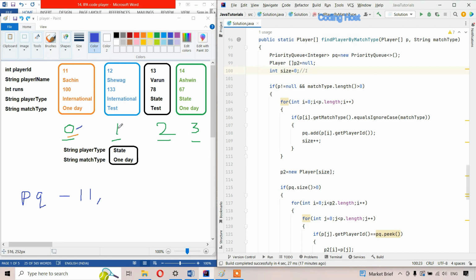You can see that in this object which is at index 1, the match type is equal to test, which is not equal to 1 day. So that's why these lines will not execute. Then i will increment, so it will become 2. Here you can also see that in this object the match type is equal to test, which is not equal to match type 1 day. So again these lines will not execute. Next i will increment, so i will become 3.